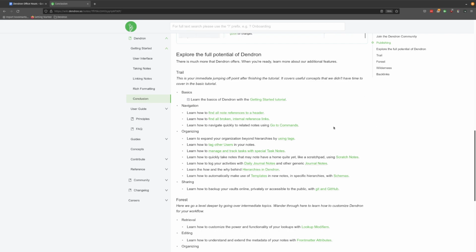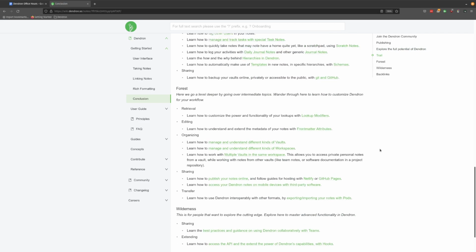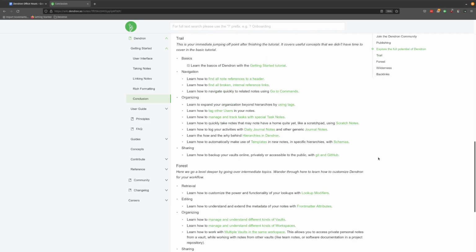In the conclusion doc, there's now a list of 3 different sections: Trail, forest, wilderness. Kevin had the idea of the terminology to be associated with Dendron. That's pretty cool. Now it's stated as learn how to find all the note references to a header, learn how to find all broken internal reference links, learn how to use tags, tag other users, etc. And so people can say, this is what I've been wanting to learn next, or this seems useful to me, and can use it as a jumping off point.